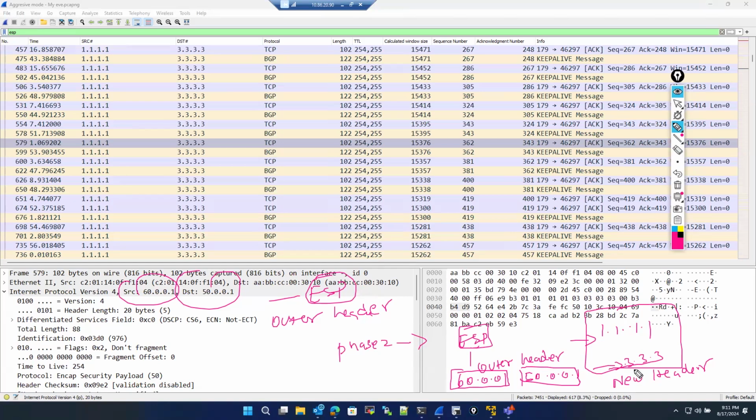When you create your phase 2 tunnel, a new IP header is created. So inside that, you have your actual private IP address. This should be encrypted because this is not routed. So the routing happens purely based on your outer header.